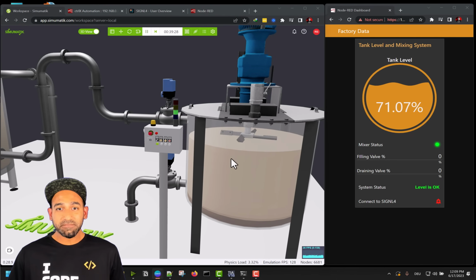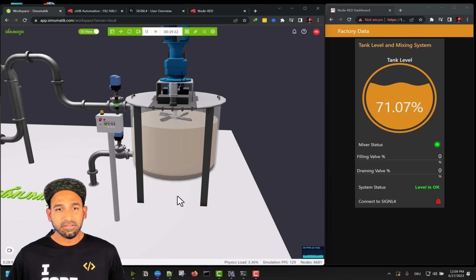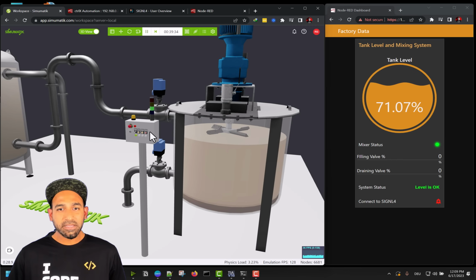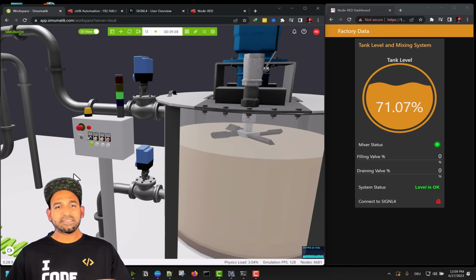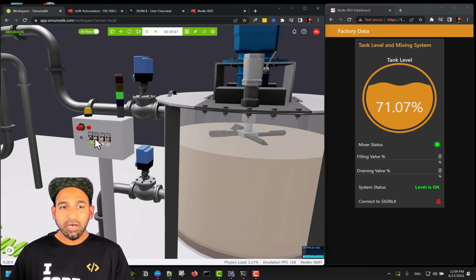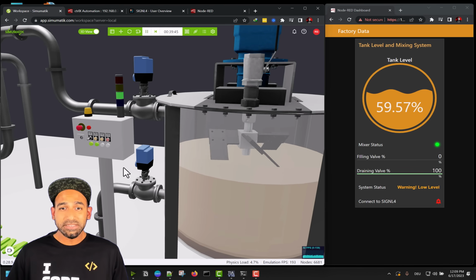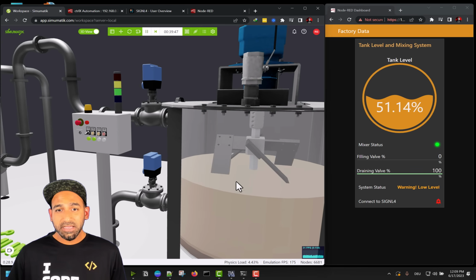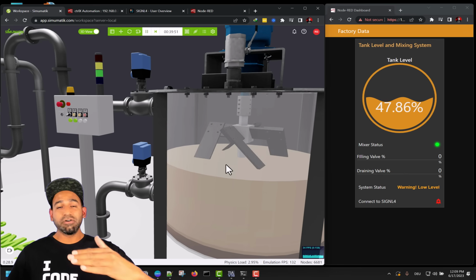Here we have a simulated factory in which I have a very simple example of tank level. You can see that we have a tank and a couple of inputs here. Now if I simulate my alarms without using any alert management software like SIGNL4, in this case my signal is coming like a warning that the level is low, because my level is below a certain percentage.